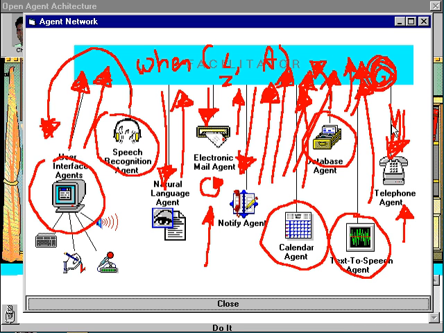What we have seen in this demonstration is a dynamic community of software agents running on different machines, written in different programming languages, interacting, cooperating with each other on behalf of the user to perform requests for him at a high level.